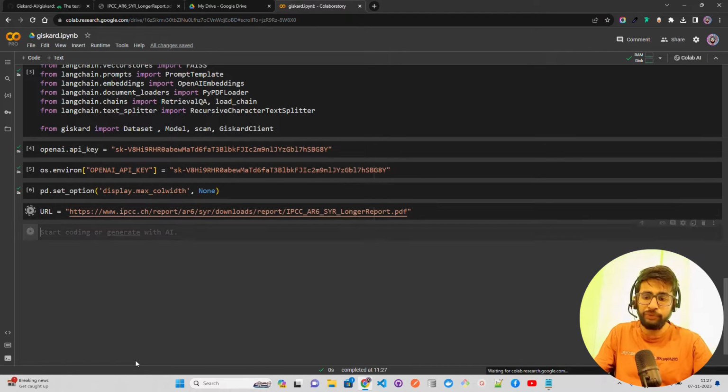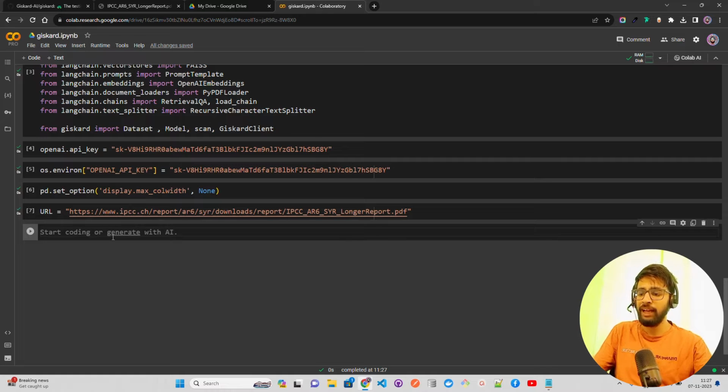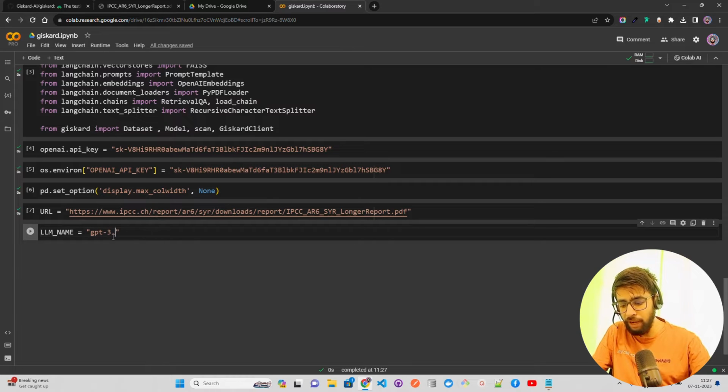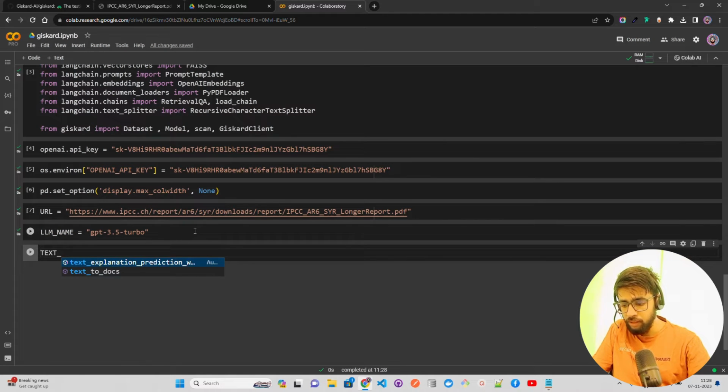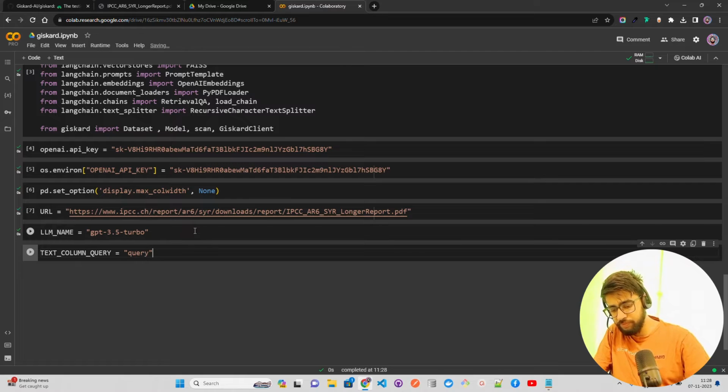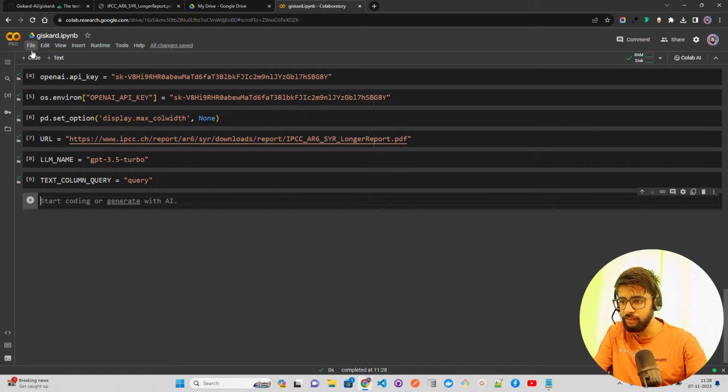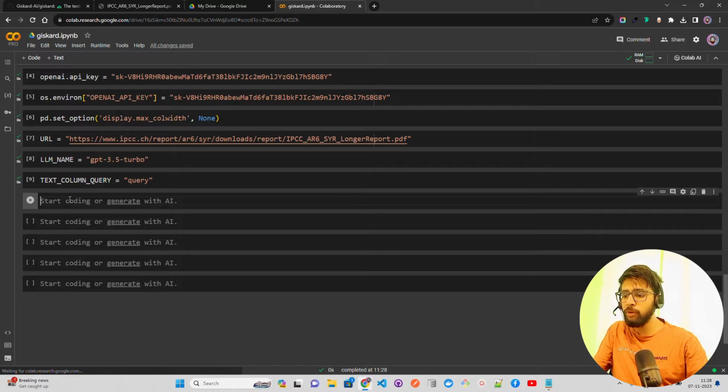Now you can see that I have set the URL and this is my source data. Now what I have to do is set an LLM name. So I'm going to use Turbo here, so let's do GPT 3.5 Turbo. I'm not using GPT-4, but you can use GPT-4 if you want. This is your LLM name. And once you set the LLM name, let's have a text column query, and then this is query.